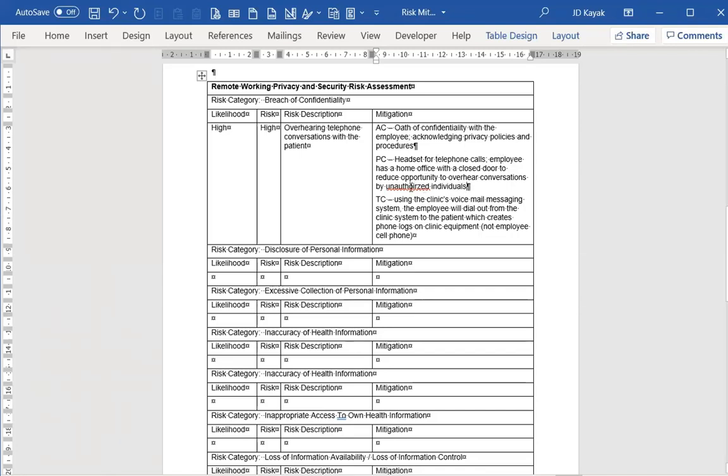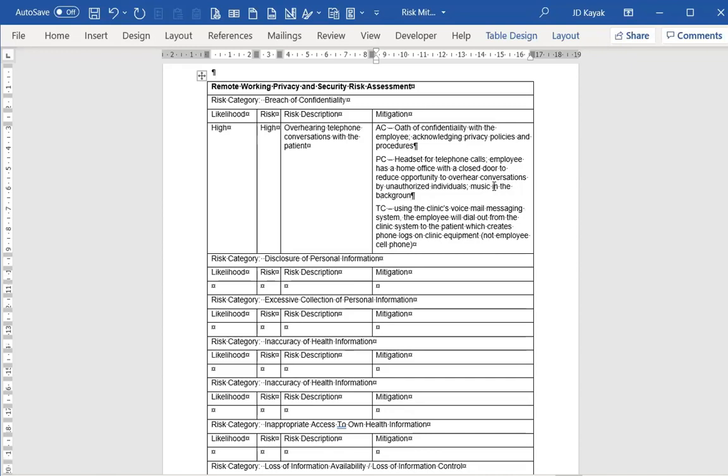Okay, unauthorized, and music in the background helps to mask conversation. Okay, so we've identified a risk about a breach of confidentiality and some of the mitigation strategies, that the employee has an oath of confidentiality, acknowledging privacy policies and procedures. We've got some physical controls and we have some technical controls. There may be others, of course, as well.